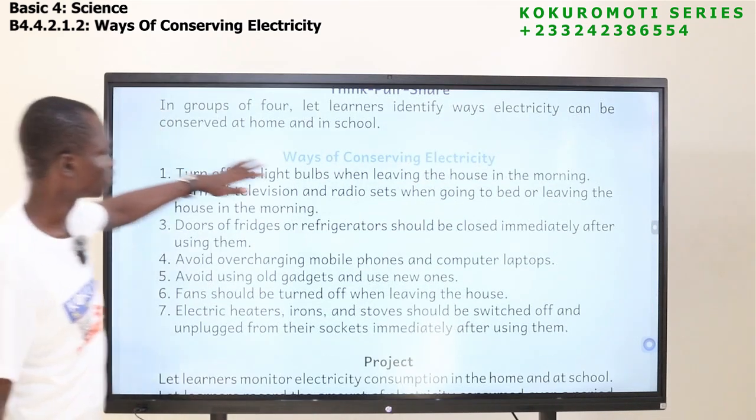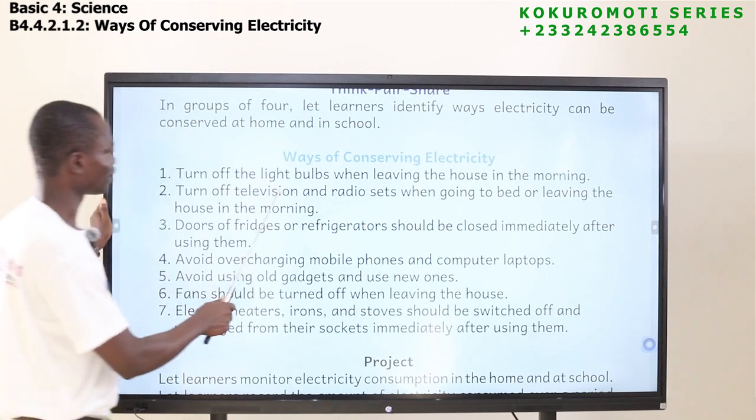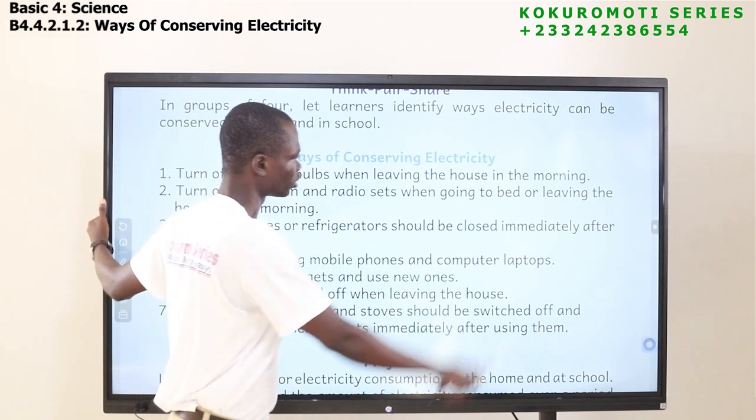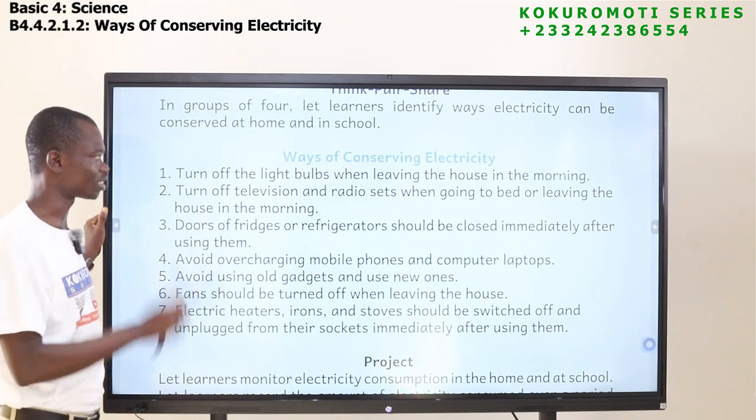Now, we are looking at ways of conserving electricity. How do we conserve electricity? You should turn off light bulbs when leaving the house in the morning. So do this every day. When you are leaving the house, do this to conserve energy.